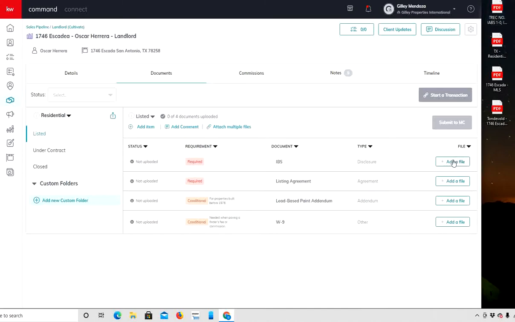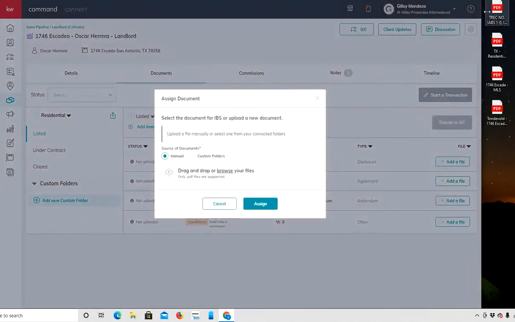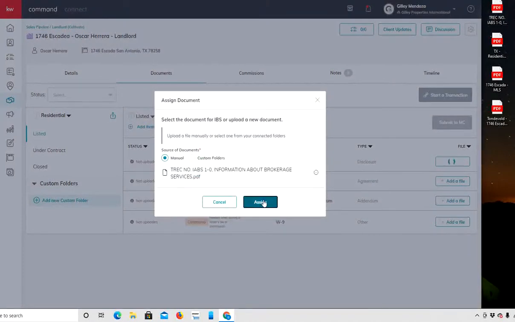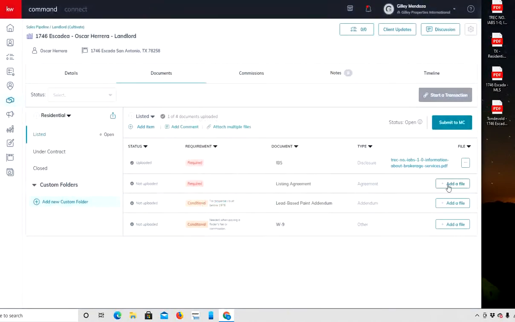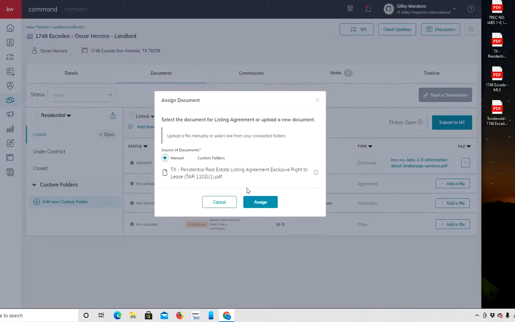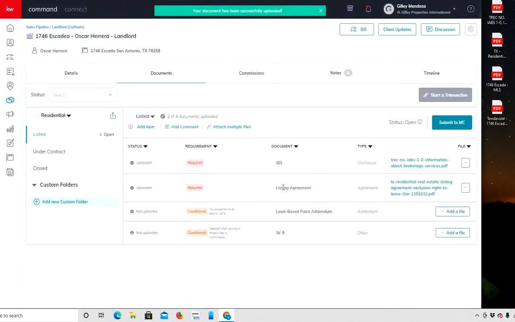So I'm going to just do Add Document, pull in my IABS, and assign that. And do the same with our listing agreement. I like to stack them in order. It just makes it easy to find them. If they are in a folder or another program, you can always use the attach multiple files.